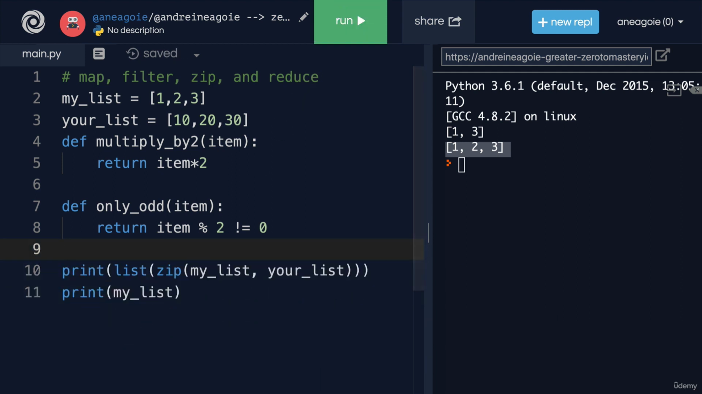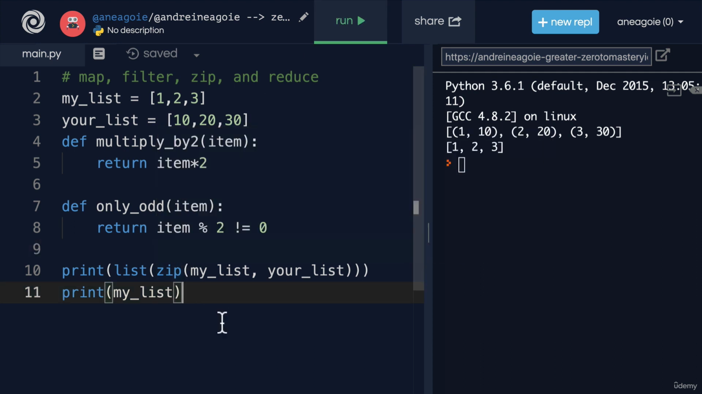And if I click run, look at that. What just happened here? Zip, like a zipper, takes the 2 iterables and grabs the first item from each and zips them together like a zipper. So 1 and 10 get added to a tuple together. Then 2 and 20 get added to a tuple together. And then 3 and 30 get added to a tuple together.